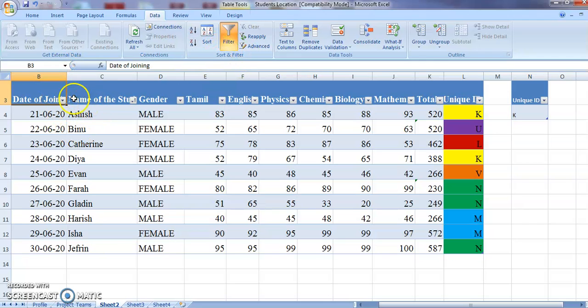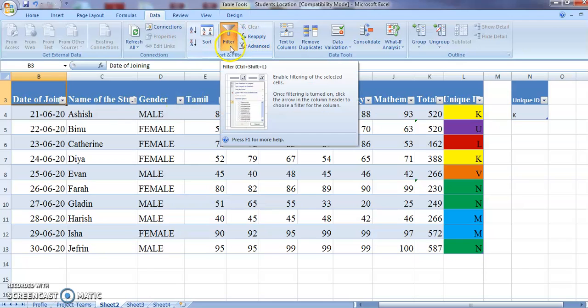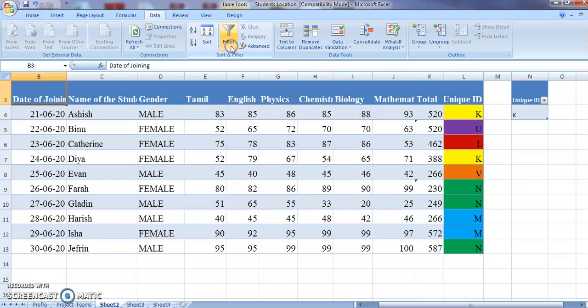Now, whenever you convert a range of data into a table, you can immediately see the drop down buttons, that is, this filter option will be enabled by default. When you don't want this filter option, just click it off and it will get deactivated. If you want the filter option, just click it again. You can see the buttons appearing again.